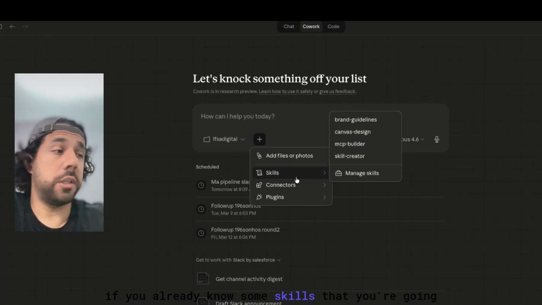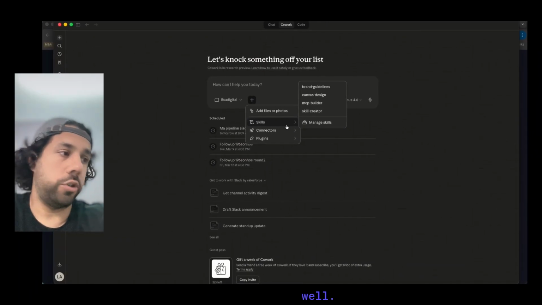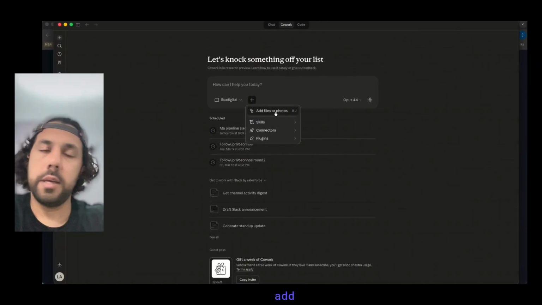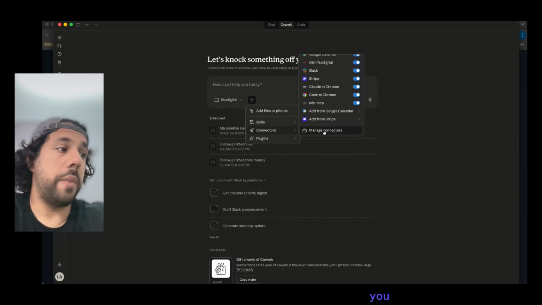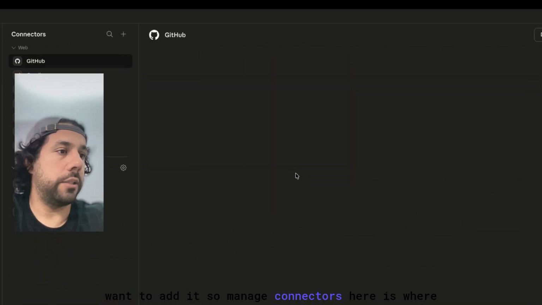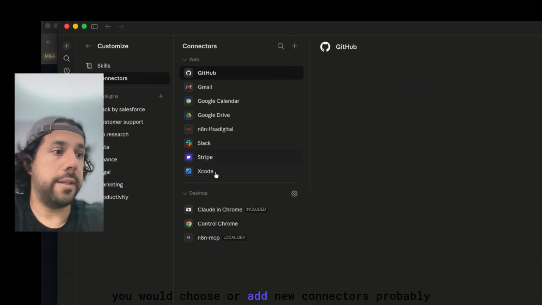If you already know some skills that you're going to need, use the skills as well. Choose the skills. If you have files to add as context or anything, do it as well. And the connectors here, if you don't have your Google Drive, in this case, we're going to use Google Drive, Slack as well, and GitHub, you might want to add it. So manage connectors. Here is where you would choose or add new connectors.